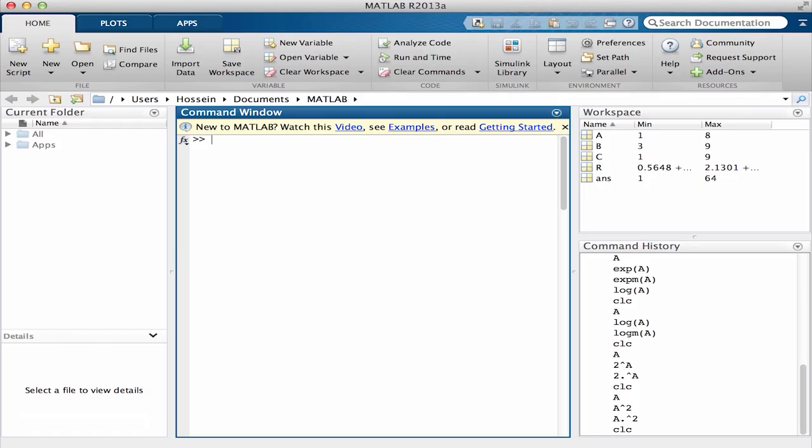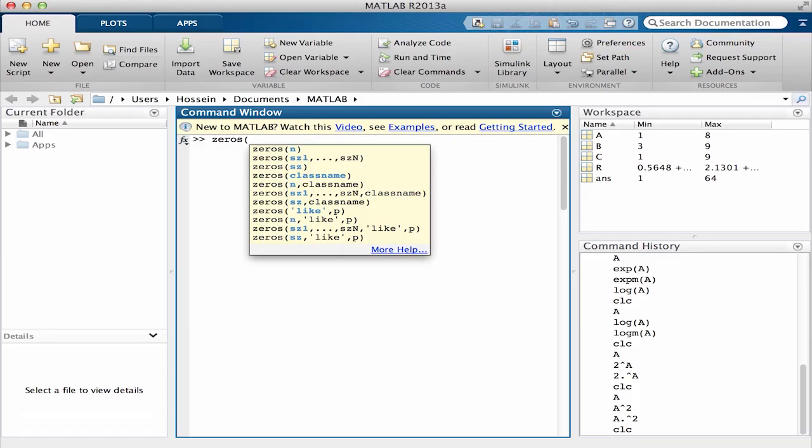Today we're going to learn more about a special set of matrices in MATLAB known as special matrices. And they're called special because they do have specific use in engineering. The first one, which is frequently used, is zeros. So the way to create matrix zeros, and you can guess what it does, it asks for a number.